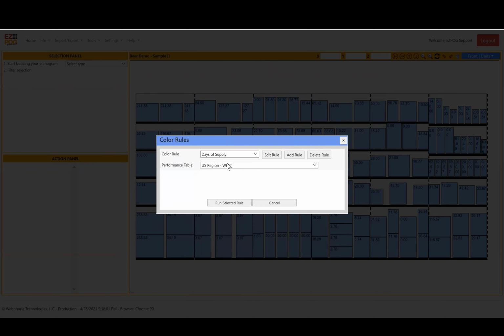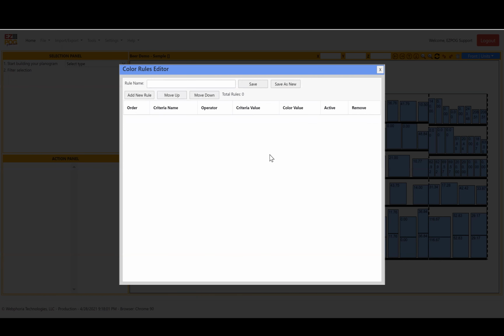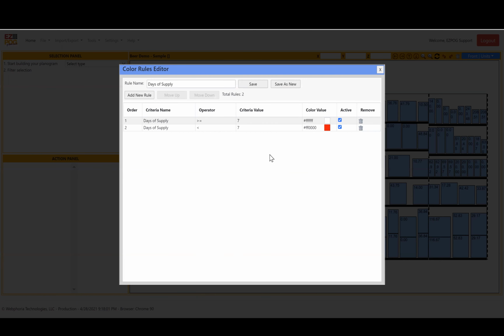I've prepared a simple days of supply rule to show you as an example. I already have my labels on the planogram set up to days of supply, and the images are turned off. When I open this rule, you can see the criteria that's been selected. In this case, the days of supply greater than 7 will be turning white, and less than 7 will be turning red.